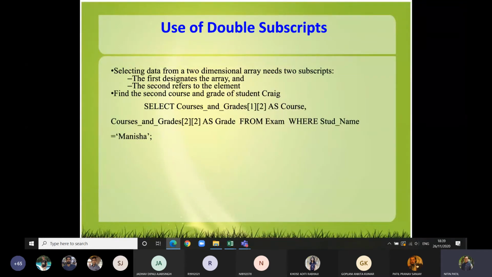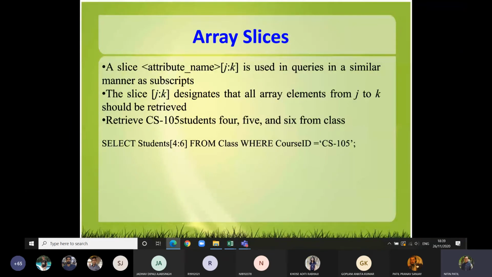Now suppose you want to cut it, like I was talking about slices. For the slicing purpose, the important terminology used in data mining, or you may say data warehousing, is slicing and dicing. So this is one slicing mechanism. You write a slice like this: attribute name in square brackets, j colon k, for the retrieval of j to k elements.